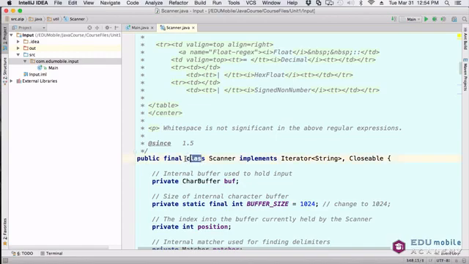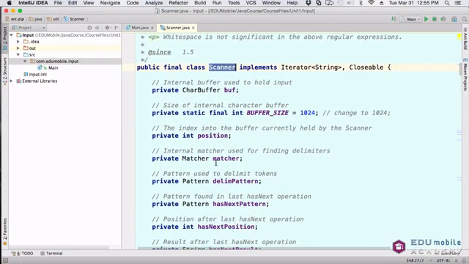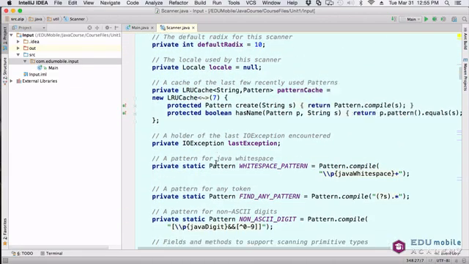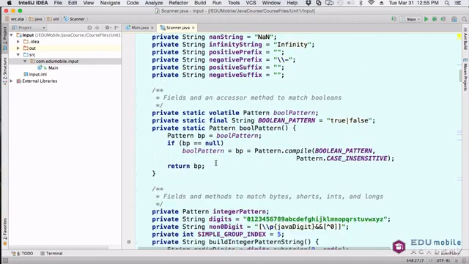And the important thing here is class. This is declaring a class called Scanner. And then it implements an Iterator, which takes a String, and Closeable. Now these two things are interfaces, and we'll talk about those when we talk about interfaces. But the name of the class is Scanner. And then that class has some properties, some things that belong to it, and then it has some methods.